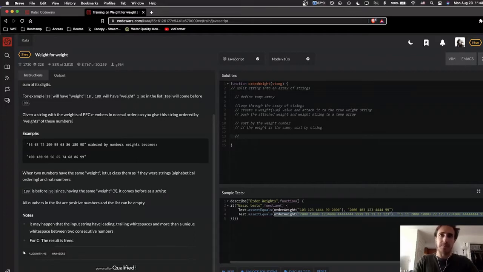Finally, or the penultimate step, is to remove the weight and pass the string to a new array. And then finally, it's going to be return the joined new array of strings. Okay, so let's solve that out.